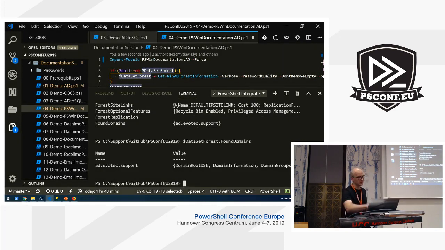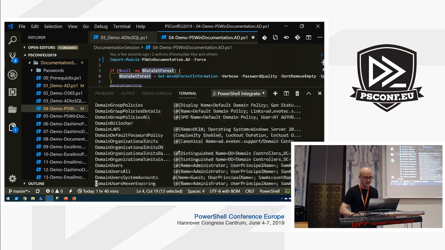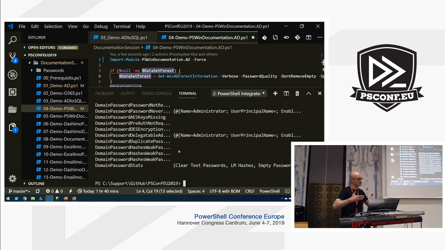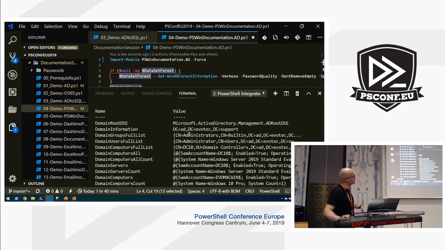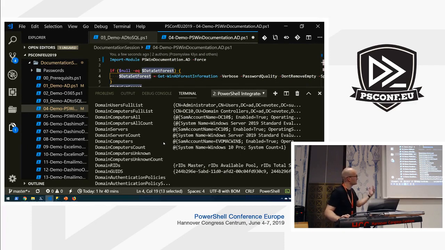And now, since this is just a forest, you can do the found domains, and it actually found one domain. If you would have a forest with multiple domains, then you would have the information here, and then you would just do something like this, and it would display another hash table within the forest with all the information for the domain. So each domain has its own information, each users, each servers count, servers, all the servers listed.